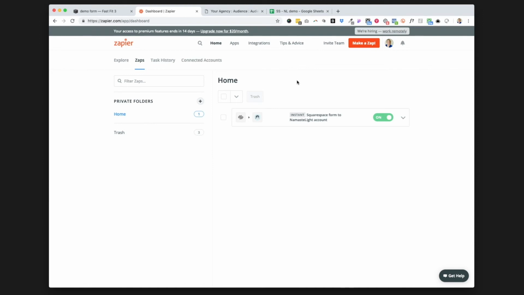So this scenario, zapping Squarespace directly to Emma or NamasteLight, is great if you've just got 1 or 2 forms on your website. They're in the footer or something. If you've got a ton of newsletter subscribe forms on your website and you don't want to have to repeat that process for each and every form, another option you have is you can set this zap up using Google Sheets instead of Squarespace. The back half with connecting to Emma will be the same, but the front half, instead of Squarespace, you'll choose a Google Sheet.